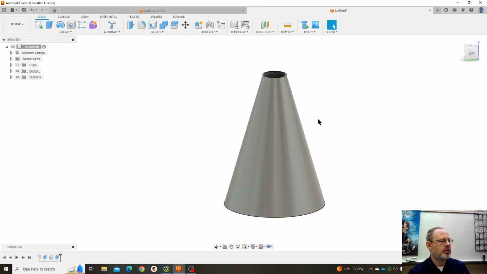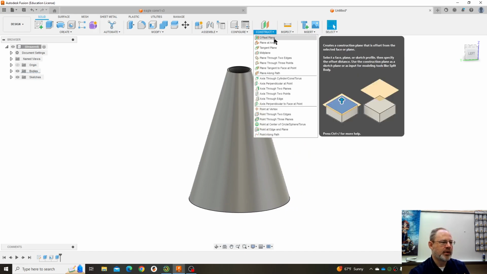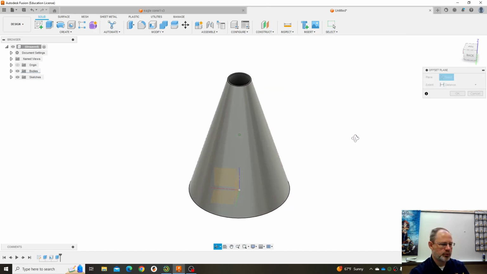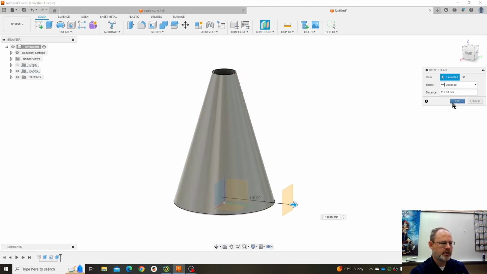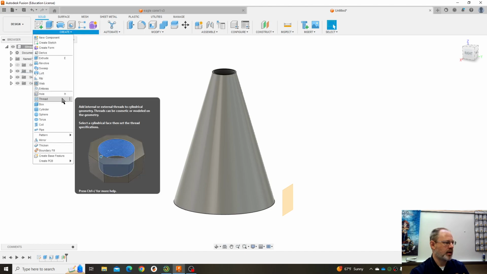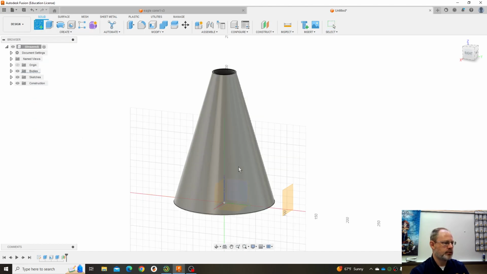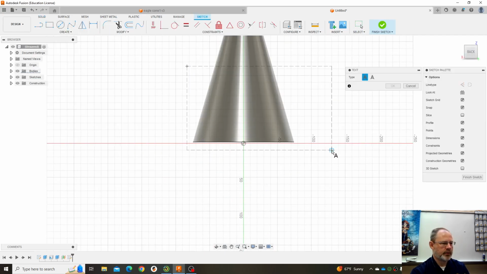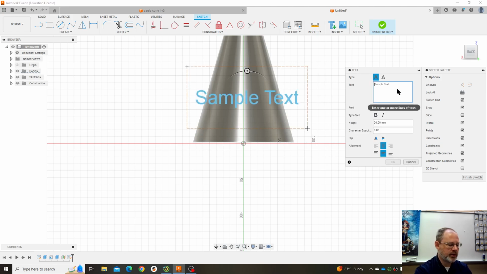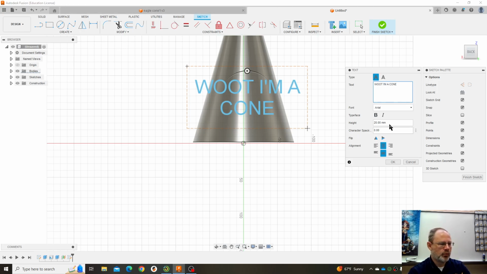That's what we want. So now we're going to use the offset plane, like you've learned how to do with the koozie. Select a surface, any old surface will do, as long as it's where the cone is. So there's our surface. There's our offset plane. And then we're going to put text on that offset plane. So I'm going to create a new sketch on that plane, and a text box on that surface. Make a text box, anything you want. Woot. I'm a cone. Boom. All right. And again, whatever shape, font, size you want, click OK.